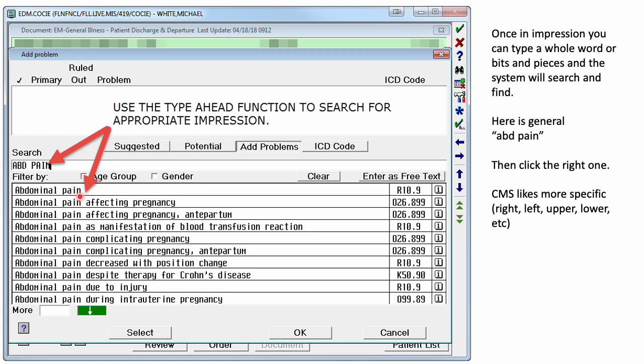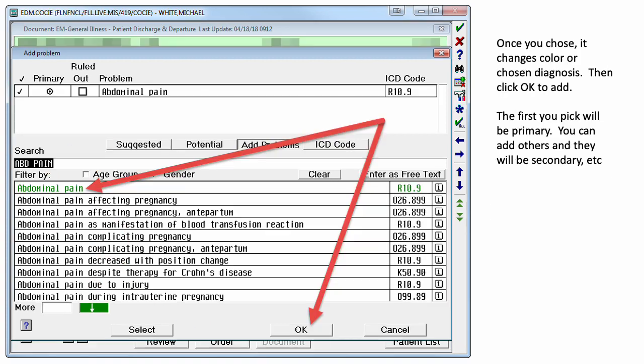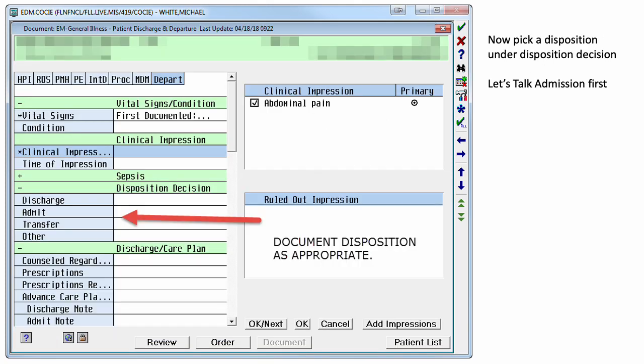Now you can be CMS-specific, so you could do general abdominal pain, or you could do RLQ abdominal pain. You don't have to put the whole word. You can put fractions of words with spaces in it, and it'll search and find it for you. This is going to put this as your primary diagnosis, and then you can stay on the same screen and type in ankle sprain and it'll show that. You can select that and it'll make it your secondary diagnosis. After you pick your diagnosis, you click OK. Boom, it drops it on your chart.